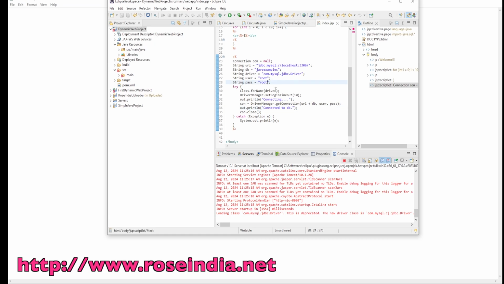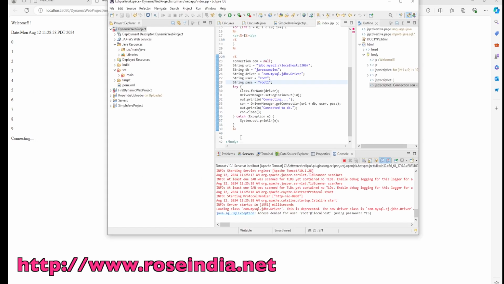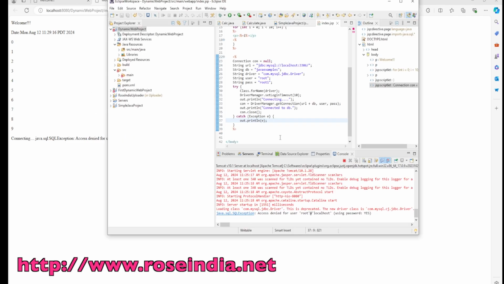Now I will show you. I will write a wrong password, and you can see the application won't be able to connect to the server. So it is just connecting. No message is given. You can see in the console it is printing SQL exception access denied. So instead of printing there, I will print on the web page only. So now it is saying java.sql exception access denied for user root at localhost.